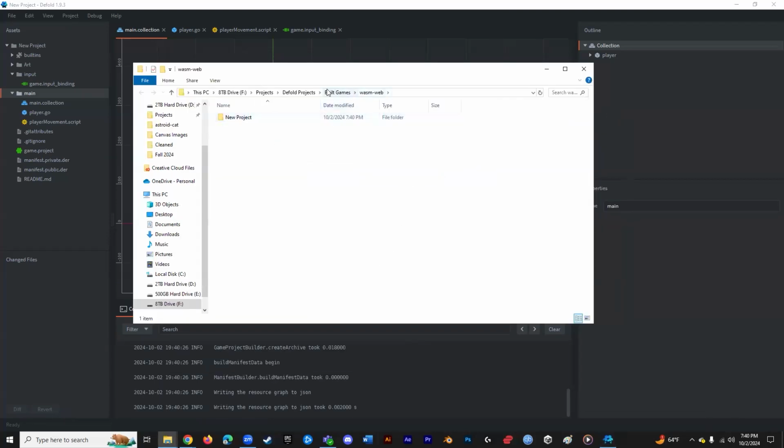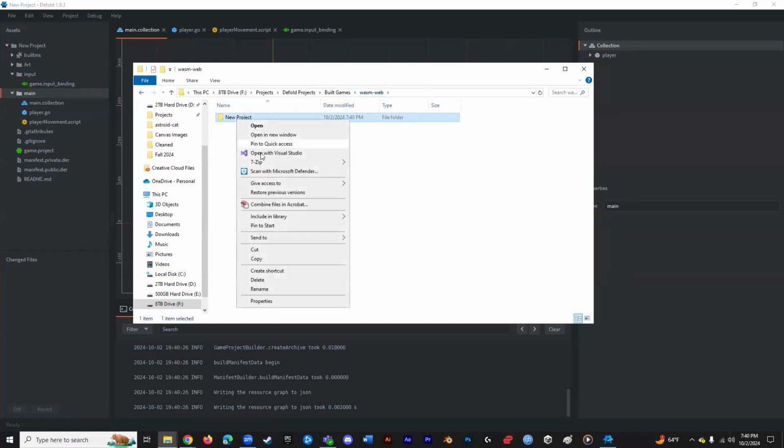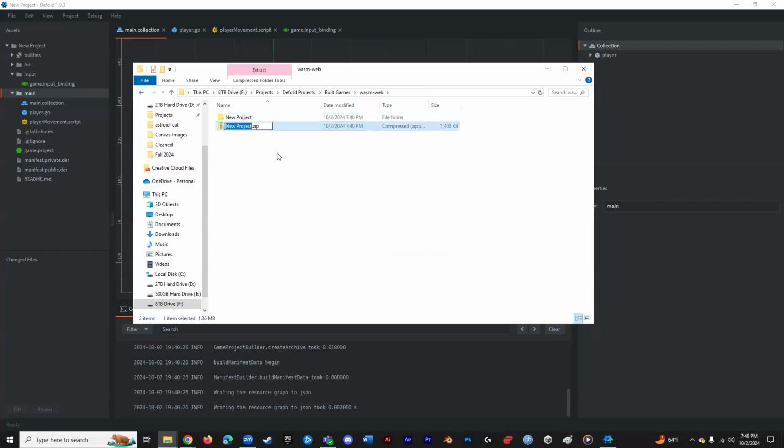So notice it will save, if I go into my built games folder, it will save this as WASM-web. But if I open this up, I have my new project folder. And if I open this up, this is where I have my HTML file, my WASM files, and my archive folder. This is all stuff that you need for a web build. So I'm going to go back one. In this new project folder, I'm going to right click. I'm going to send to compressed folder. And now I have a compressed folder called new project.